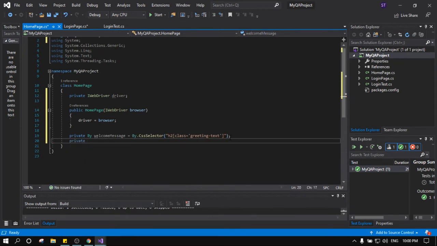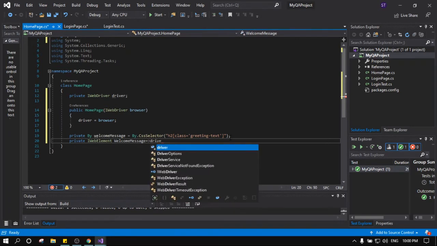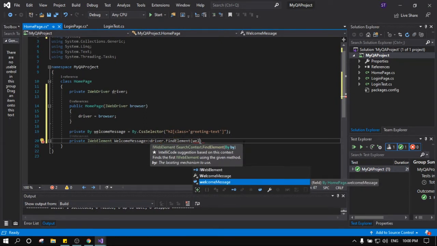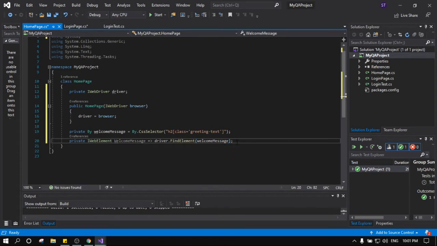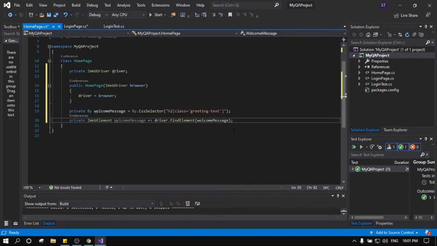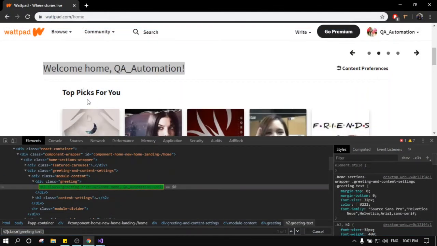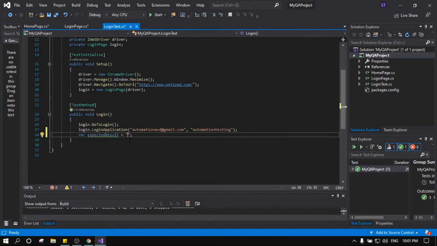Okay, and then we have to create the web element, the name welcome message, which will be identified by the welcome message. Perfect. Good. Now we have to go back in our login test class, and here inside of our test method we have to write var expected result is equal to, what's the message that we want to see. We just go here and copy this message here.